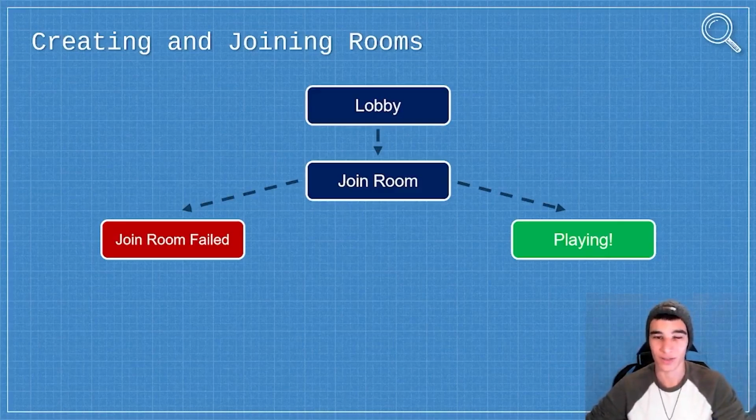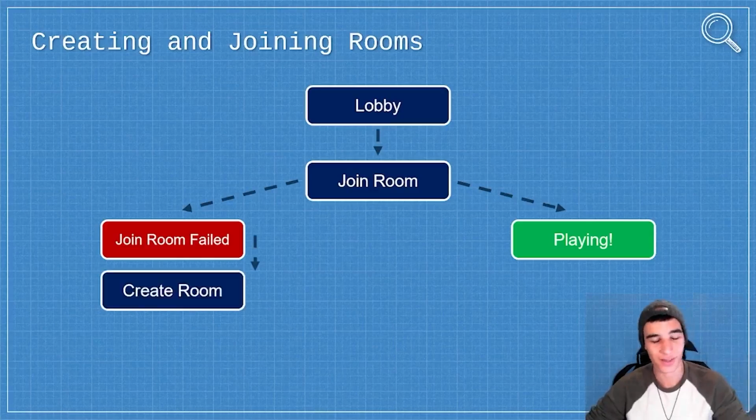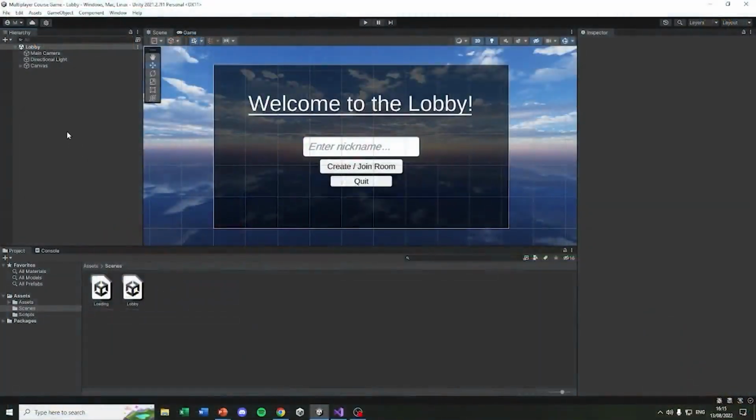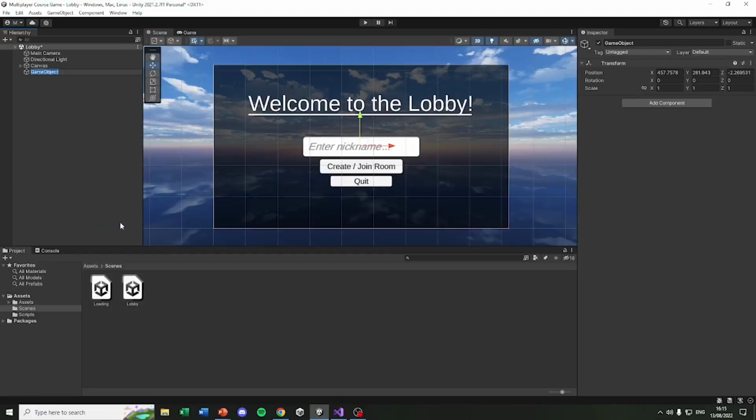But if I am the first player who joined the game, I wouldn't be able to join a room, because currently there aren't any open. So what we'll do in this situation is to actually create a room by ourselves, and we'll join it and start playing. Let's make it work in Unity. So let's create a new empty game object called Lobby Manager.